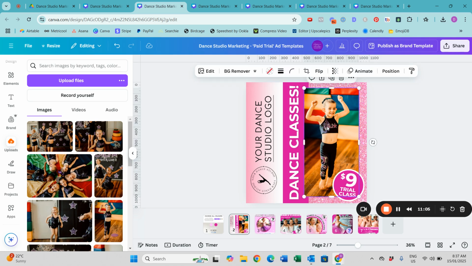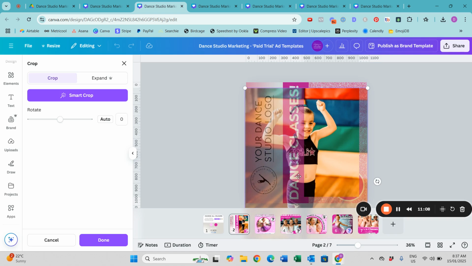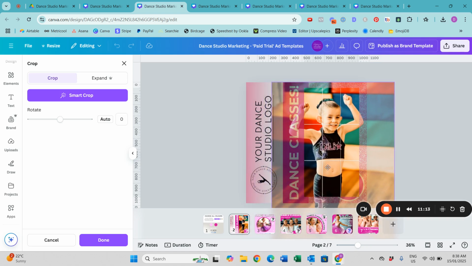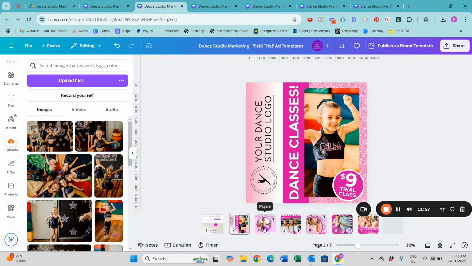So I'm actually going to double click on this image and drag it out and make it much bigger, move it into this box. And again, it doesn't matter if we don't see all parts of her. What matters is that we see her happy face. And now you can actually see my studio's branding much better as well. Okay, so that image is good to go as it is. Let's have a look at another one.